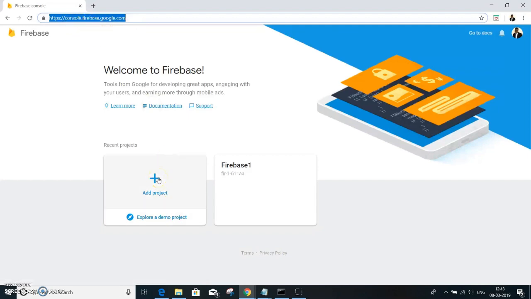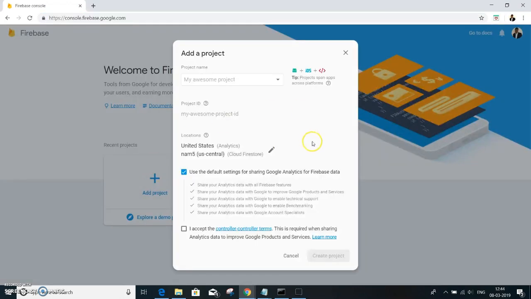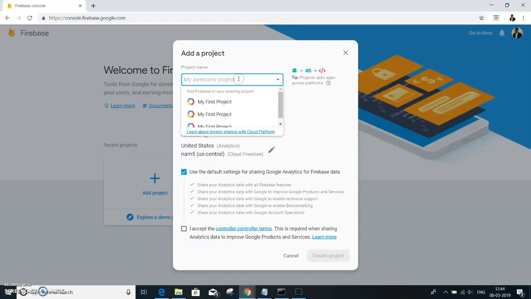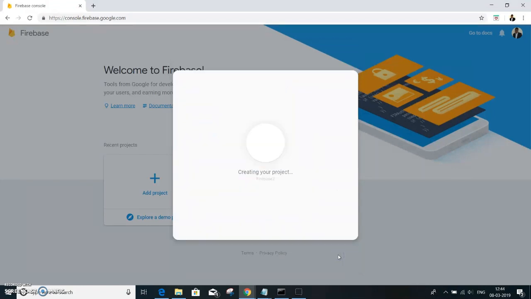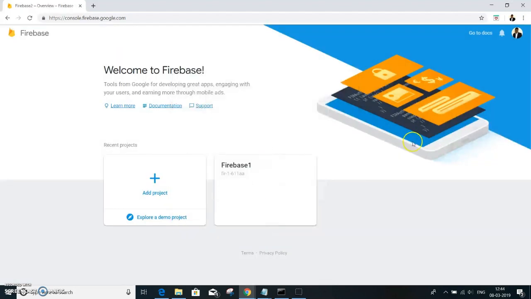console.firebase.google.com. I have already created a project. So just add a project. You give a project name. Because I already have a project, I say Firebase 2. This is the project ID. It automatically assigns. Then I accept, and this might take some time before it gets created. So I say create. Provisioning resources, finishing up. And your project is ready. Let's say continue.